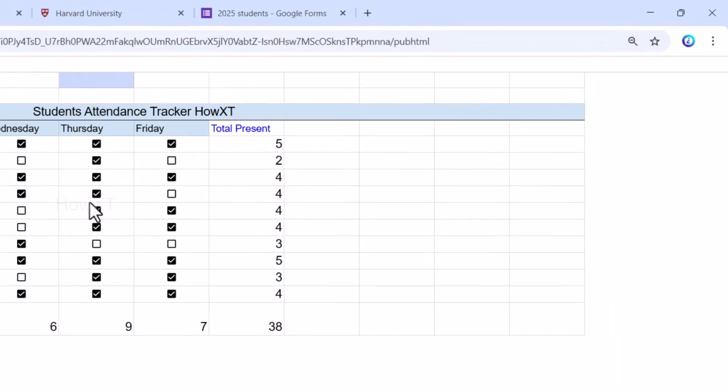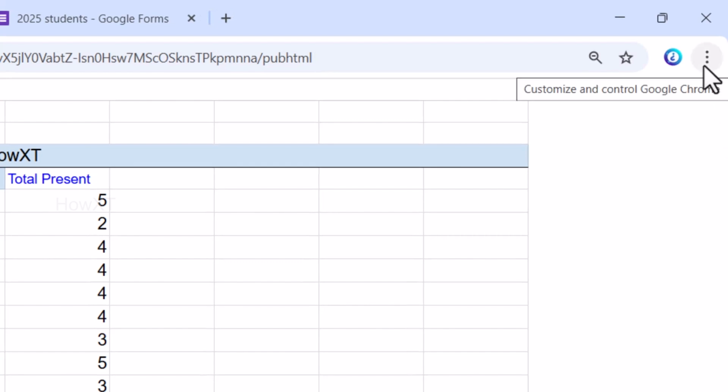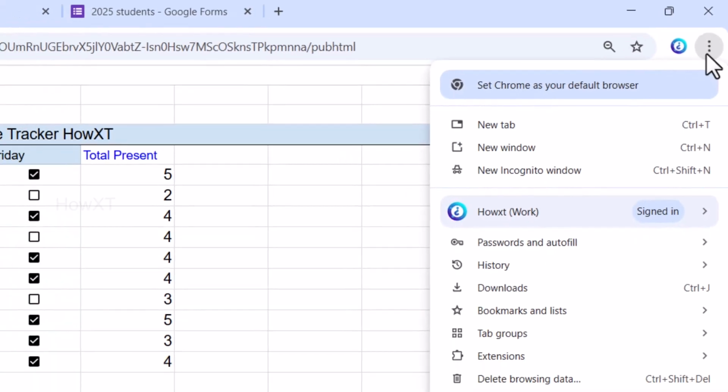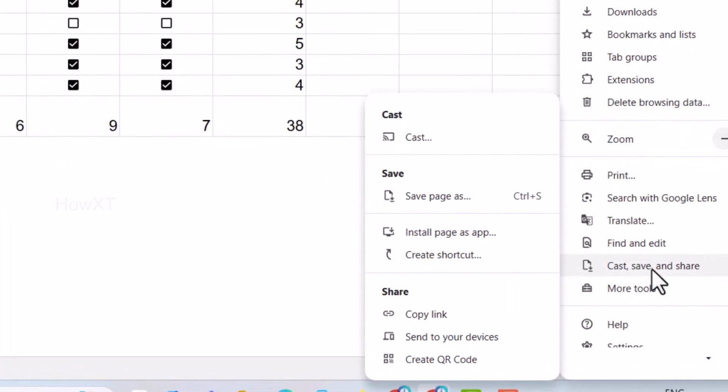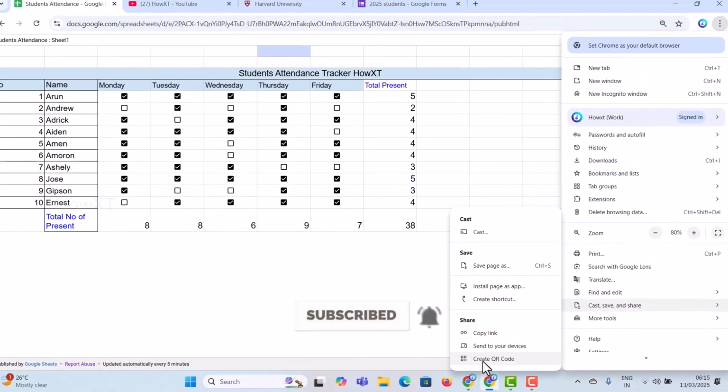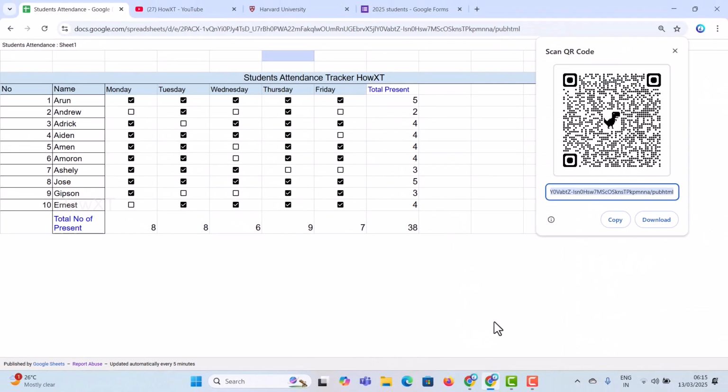In your Google Chrome, in the right hand side corner, you will find three dots. Just hit the button and go to Cast, Save and Share. There will be a share option: copy link, send to your device, and create QR. Just hit the button Create QR. Automatically your QR code will be created over here for the particular sheet.